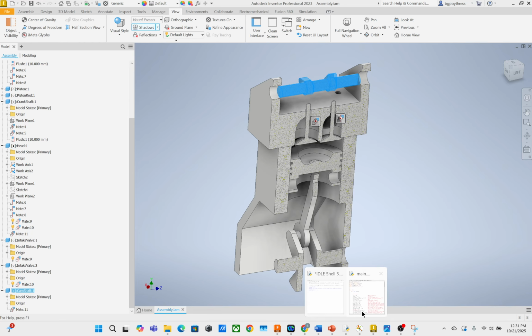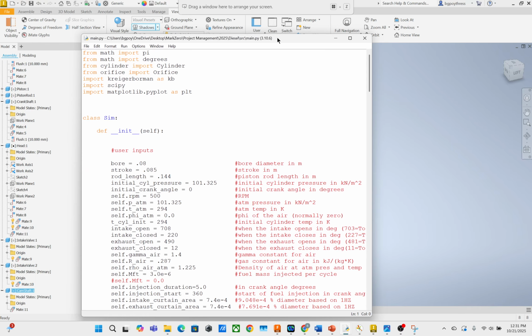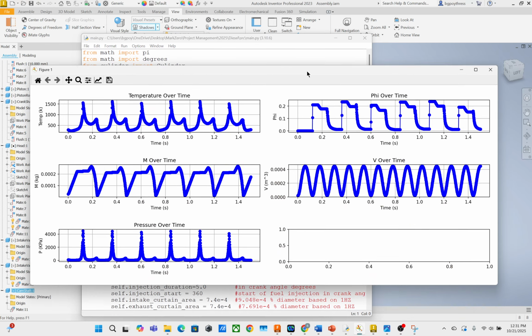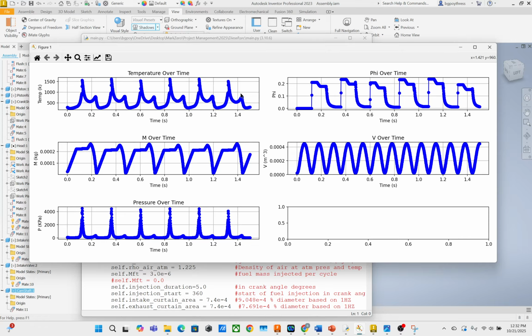Then I made a simulation that resulted in the ability for us to change parameters. The amount of fuel we inject, the valve sizes, the size of the piston, the size of the rod, all of that can be changed now. We can see, at least thermodynamically, what's happening, okay?